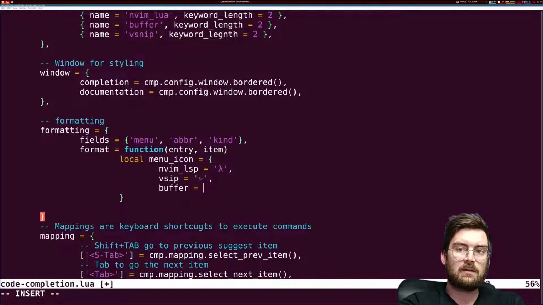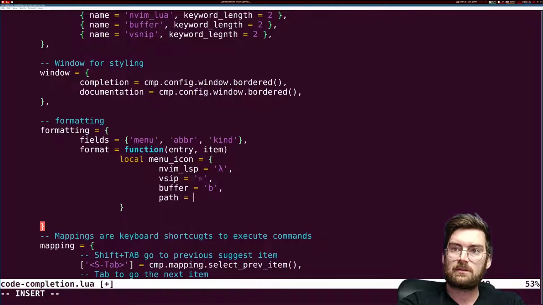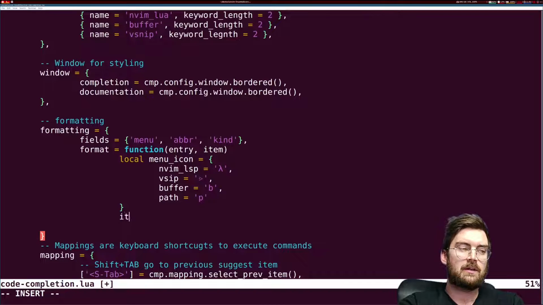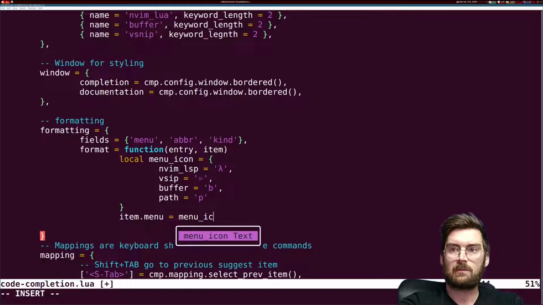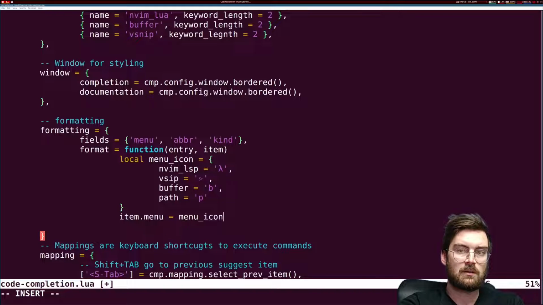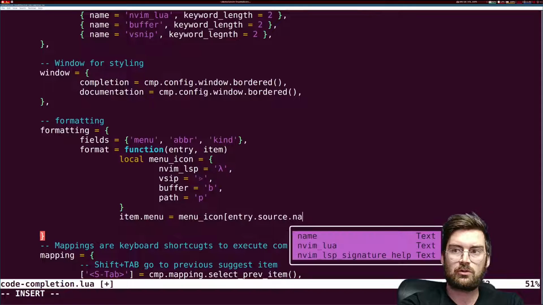And the idea is just to show, so let's see, whenever it's the buffer, let's add a B. When it's the path, let's add a P. Just make it really easy. Then the format function accepts an item, and the item is what's being printed. So let's do item.menu. Let's apply the menu icon and entry source name.